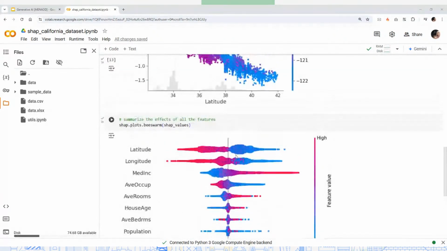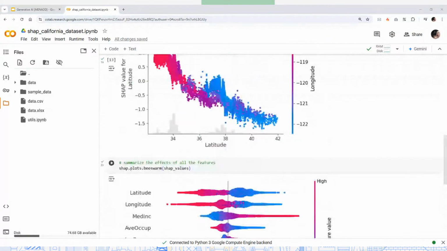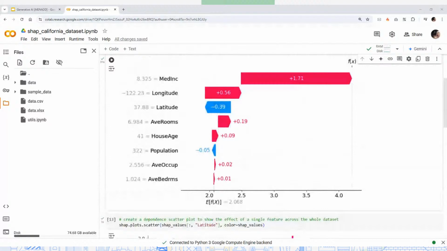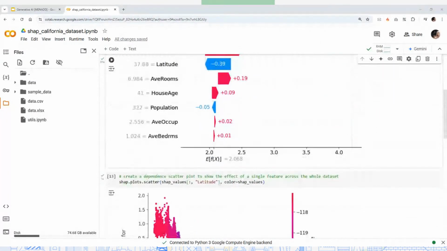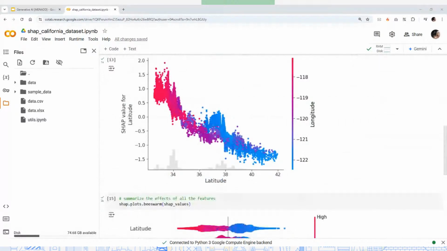Of course, there are plenty of other representations. We can also use this on images to show which pixels inside the image help produce specific predictions. So that's it. Do you have any questions, guys?